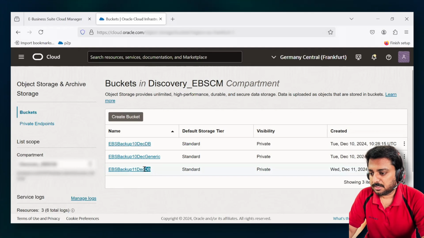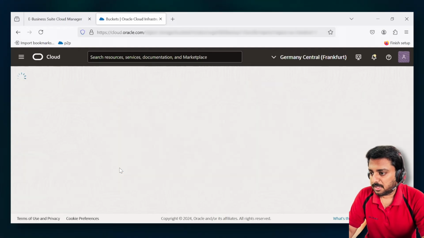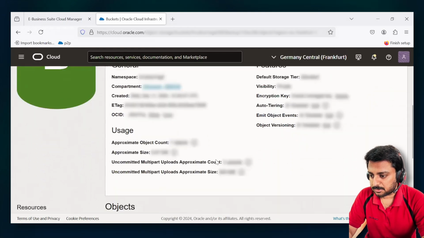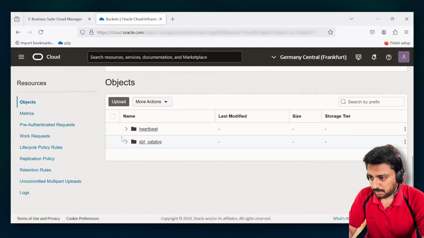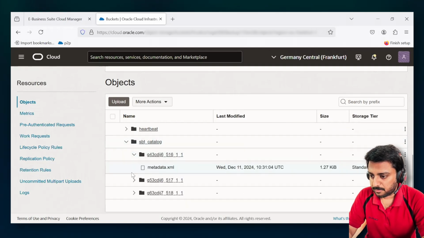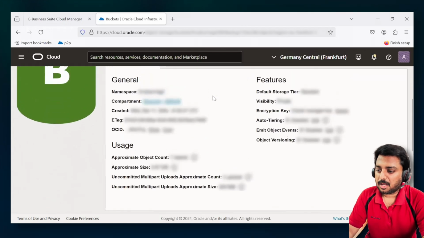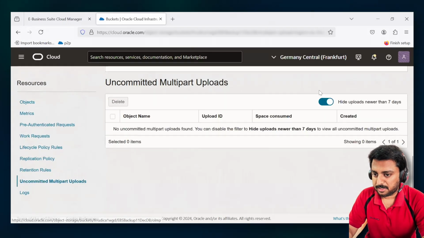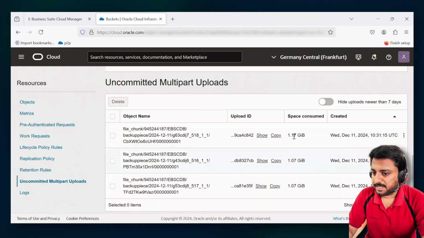It has the DB name with the backup identifier that we have given. If you look into this object storage bucket, you will see that it's doing some heartbeat and uploading some catalog information to the bucket. It will slowly start uploading the backup pieces as well, so they will be under your uncommitted parts. As of now, you can see it started uploading the files to the object storage bucket.